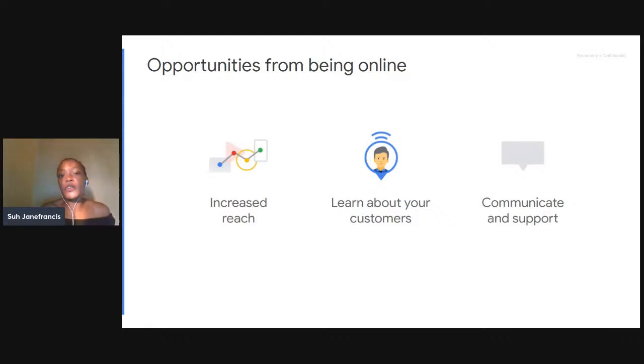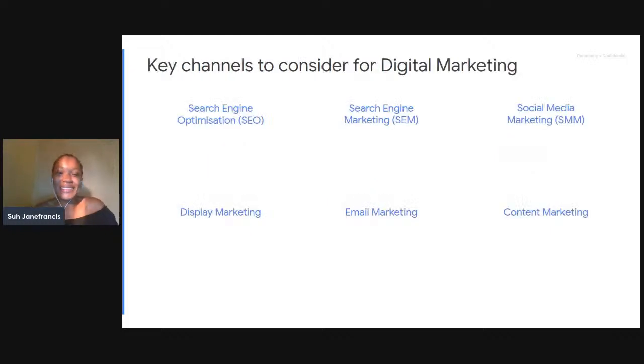And another benefit of being online is the fact that it permits you to communicate and support. When you have an online presence, it's easier for your customers to reach you and for you to give them the feedback that they need on time. So they equally enjoy a certain support from you as they transact with you. Likewise, you enjoy the whole process with your clients as well, right?